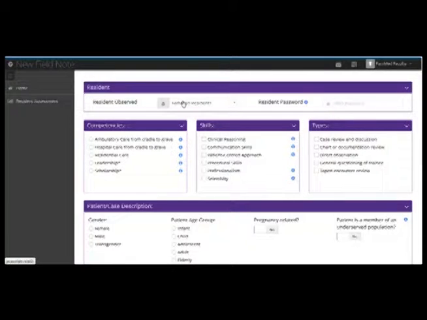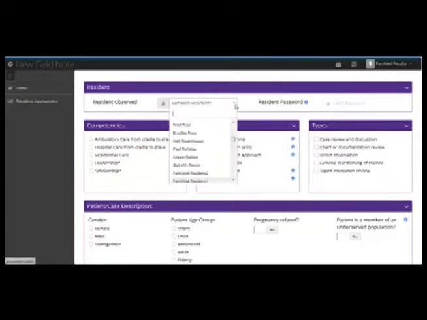You are now in the field note, and you'll see across the top bar the field that says resident and resident observed. This is defaulted to the resident that was on the previous page, but if you wish to change it to another resident, you can go through this list.